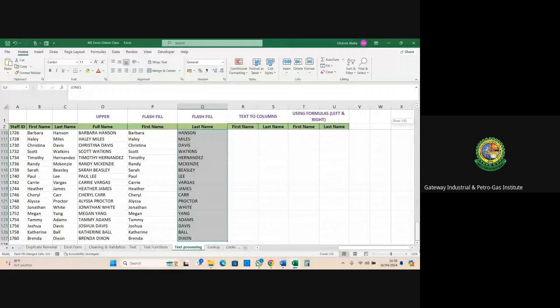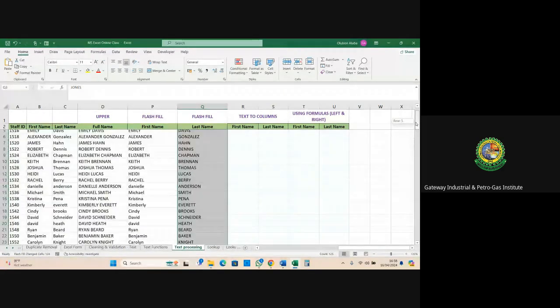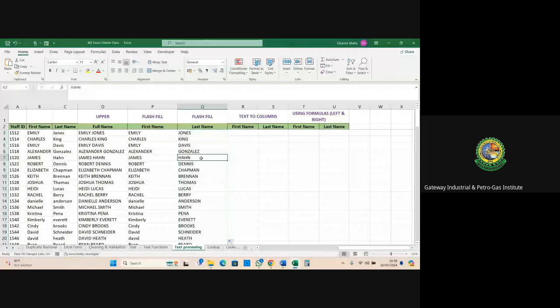You can see everything now. Everything is done, neatly done. So that's how you apply your flash fill.